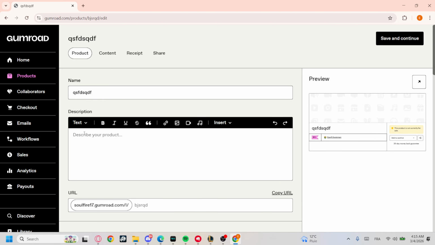So this is where you will write the sales copy that convinces people to buy. So actually guys, you will need to start with a strong hook that will grab the attention immediately. So for example, you can go with: want to learn graphic design without wasting months on random tutorials, for example. Okay, that's a good hook.